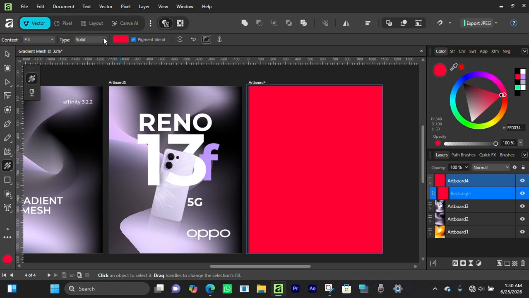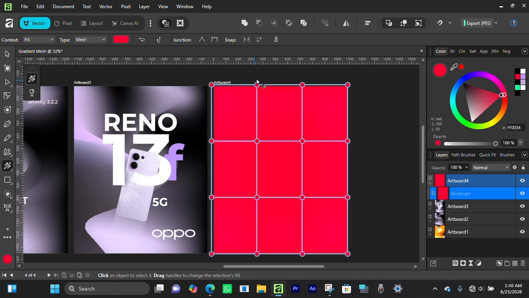When I drop this arrow down, we have so many options here. I want to use the mesh. So this is the mesh you can see. With every point here, I can change the color I want.